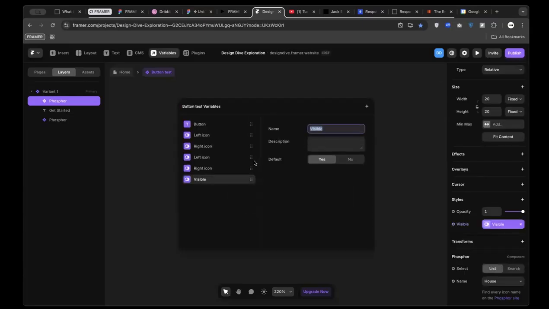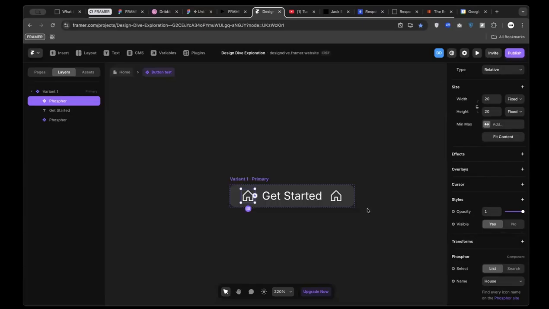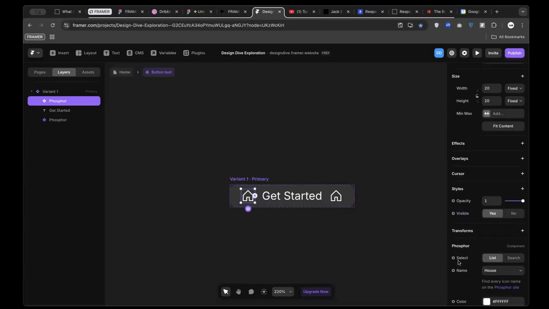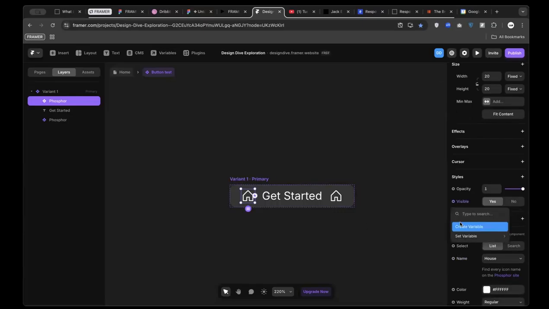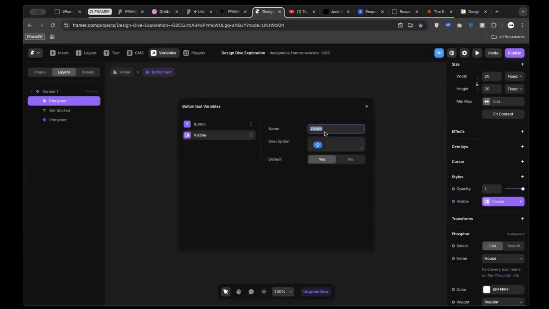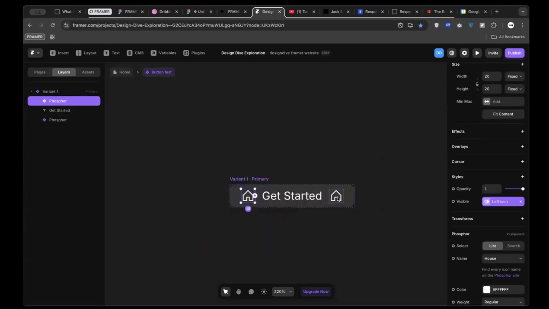And we will call this one. Oh, I created all these before. It's showing me the one I've created before. Let me remove it so we can start from scratch. Okay, let me create a new variable for this. Click on this visible and then create variable. And then we'll call this one left icon. And then click on it. That's all. Then click out of this one.